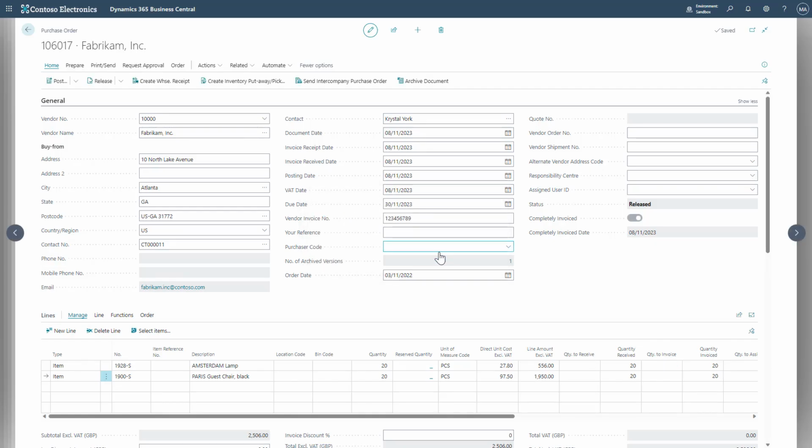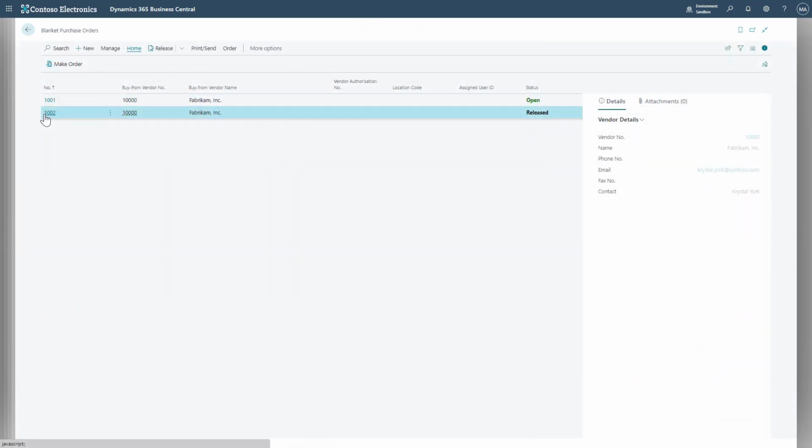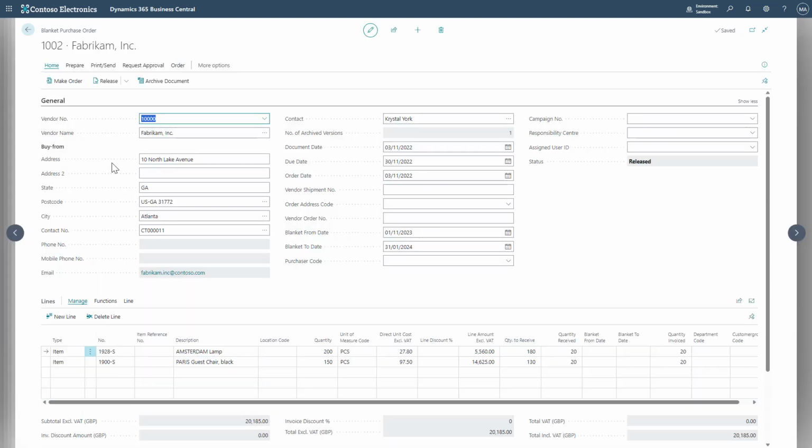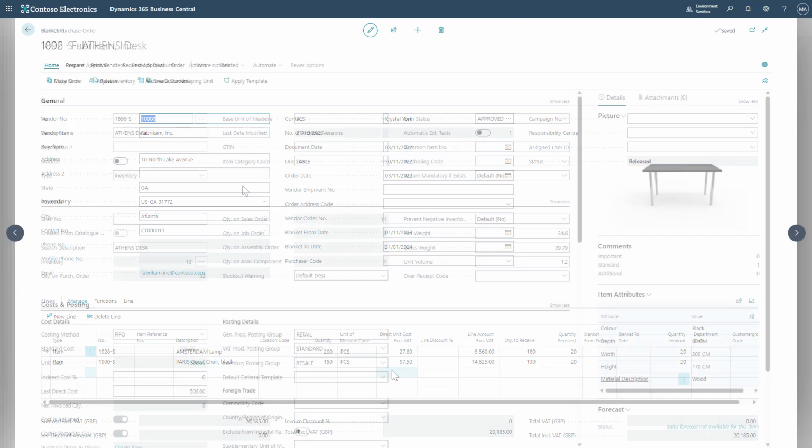Now when I return to the blanket purchase order, you'll notice that actually it's already now linked in with that without me having to make an order from here, because the quantity to receive has gone down by 20. The quantity received for both items is 20, and quantity invoiced is 20 as well. Essentially, it's auto-consuming the prices and items and quantities from the blanket order if it exists, even when we just manually raise an order in the system now.